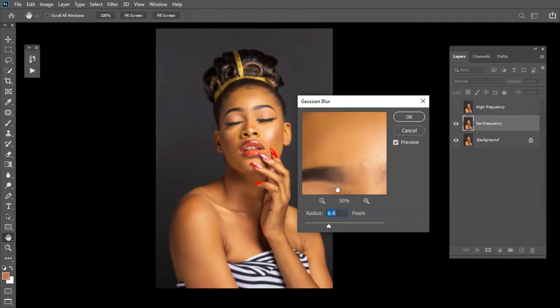Okay, and my image is 20 megabytes, so our radius level should not be lesser than 5. So 6.4 is fine for me. Then I'll hit OK.